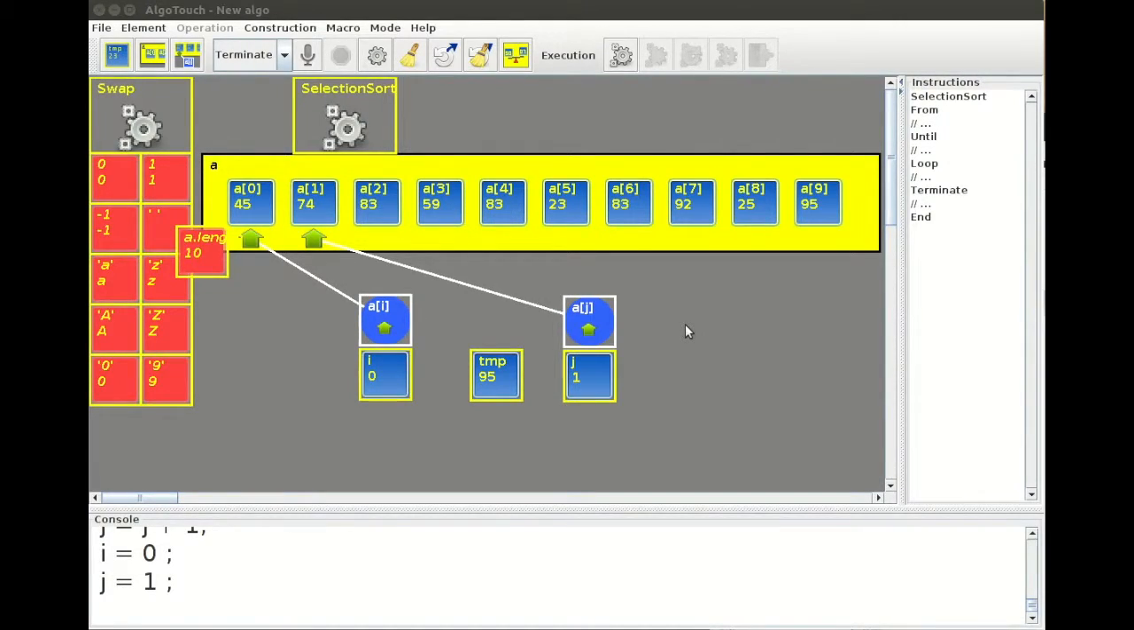Let's sort an array of n values by decreasing order. The basic idea of selection sort is to place the maximum of A0 to An in place A0, then place the maximum of A1 to An in place A1, and iteratively at step I, place the maximum of AI to An-1 in place AI.